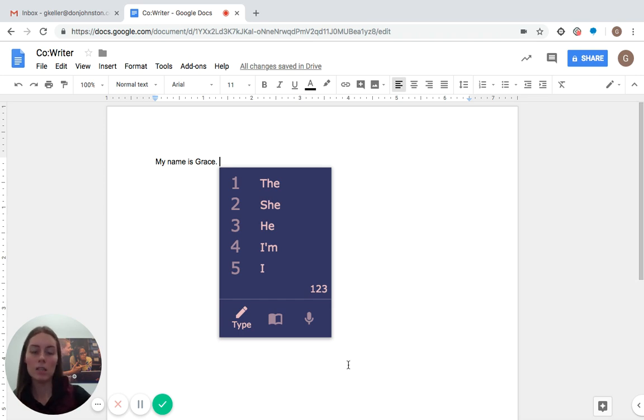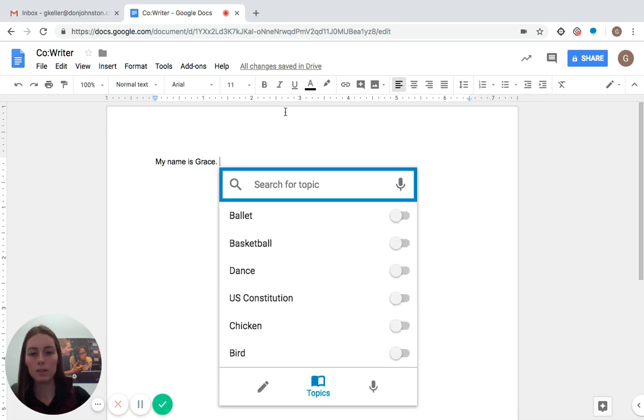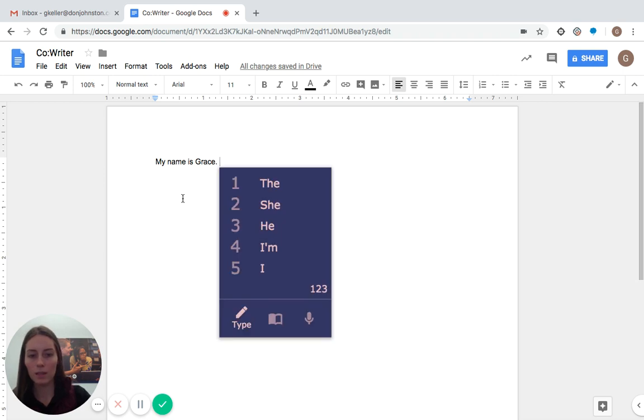So to get to that function, you come to the book right here in the middle. And these are all of your topics. These are just ones that I've used recently, ones that are in Co-Writer. And so if I want to turn that on, if I want to talk about ballet, I can turn this on here. And then I go back to my typing, and then I can start typing about ballet.